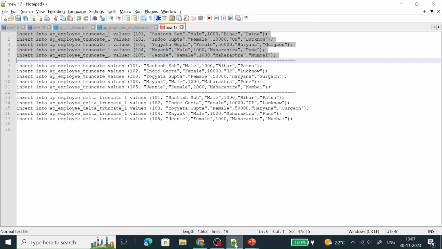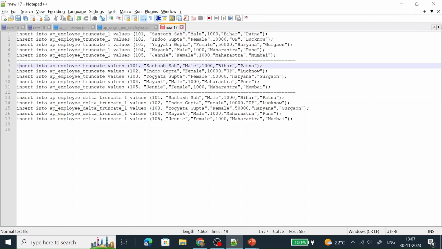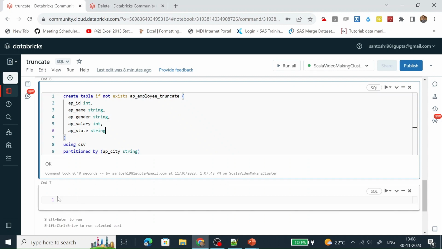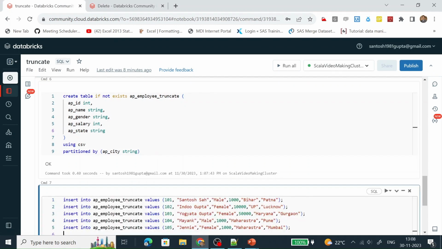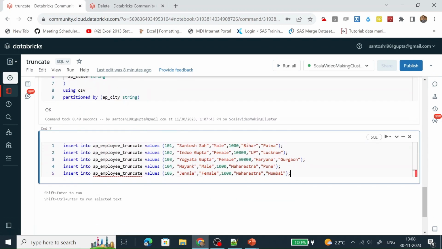Now let's insert some records in it. So I have just created the insert statement. Let me copy and paste it here. It will save some time. Let's run it.